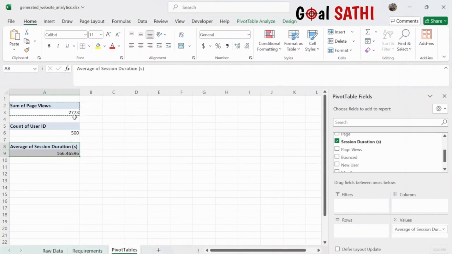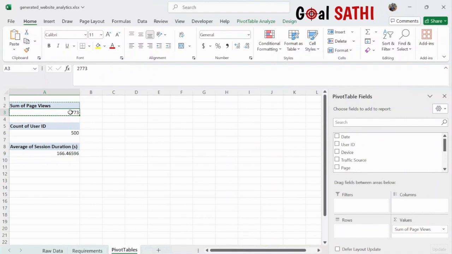In these three pivot tables we have used different formulas: here we have used the sum formula, here we have used the count formula, and here we have used the average formula, right? So you can see how you can build different formulas very easily.